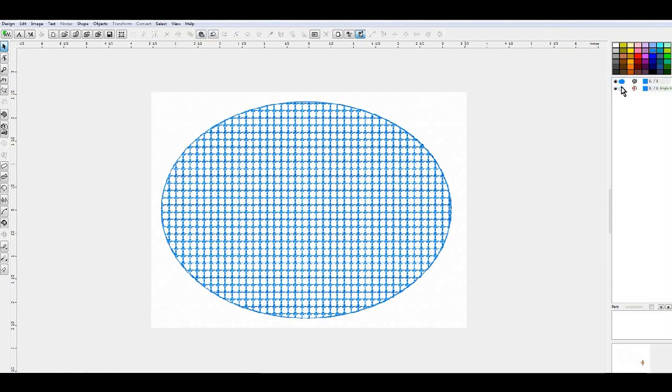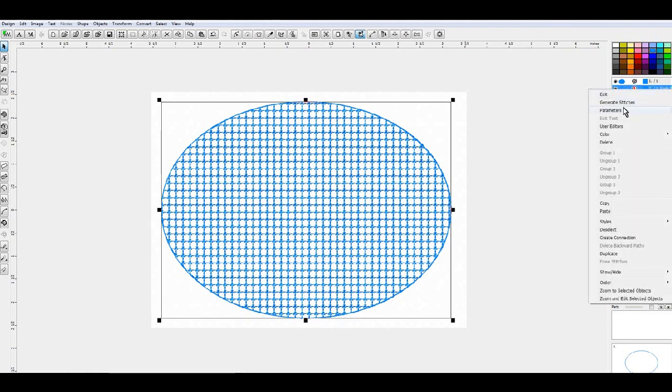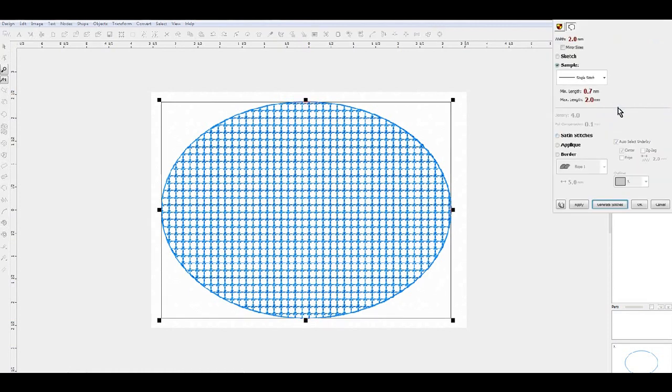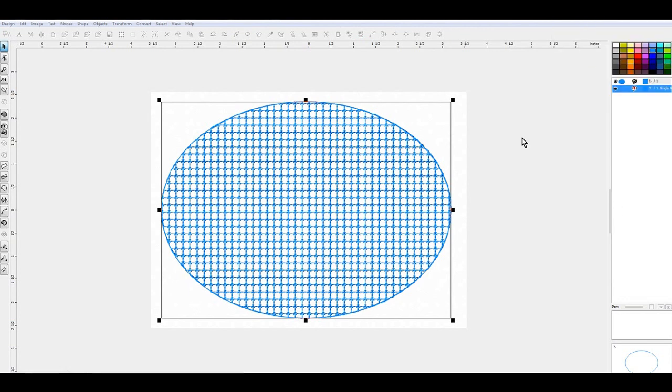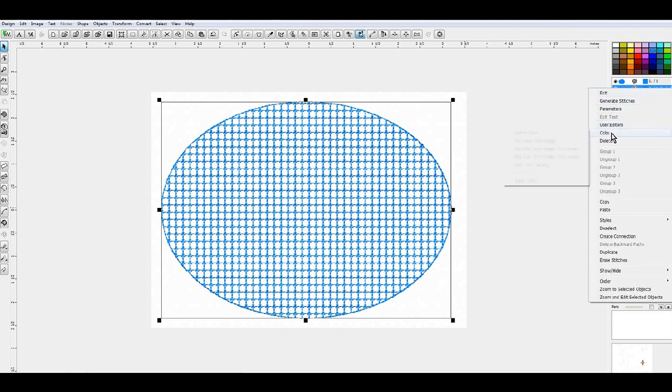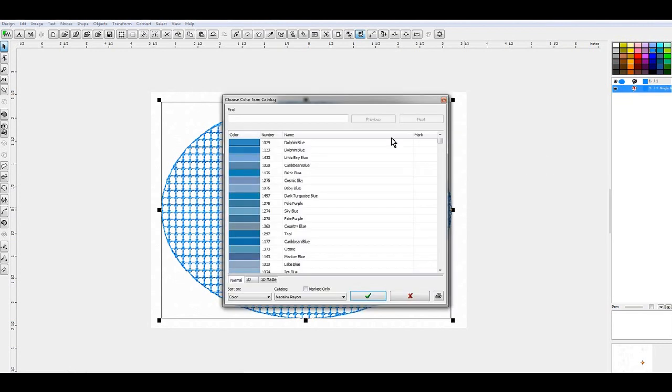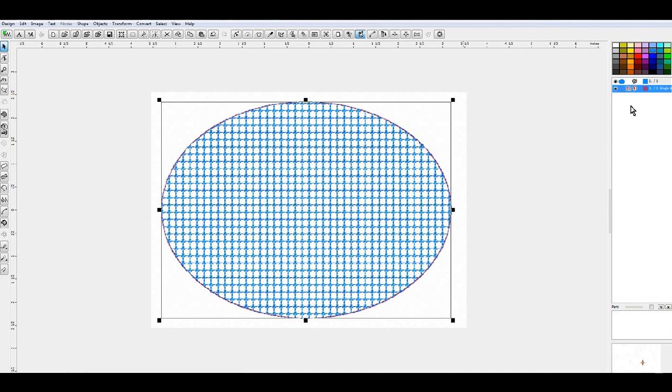And as you will notice over here on the right hand side, there's a little running stitch outline. If you want to make sure that it's a running stitch, you can go in and do parameters, and it'll say a single stitch. Generate stitches, and there it is. I will change the color of this by right clicking color, do a color from catalog. I'm going to come down and just select a color that's different.